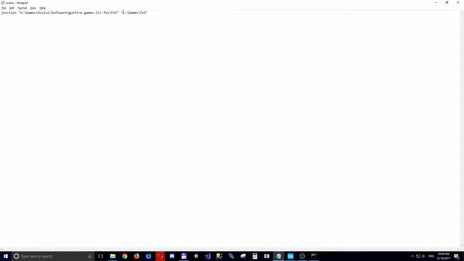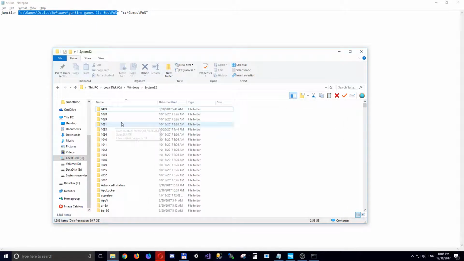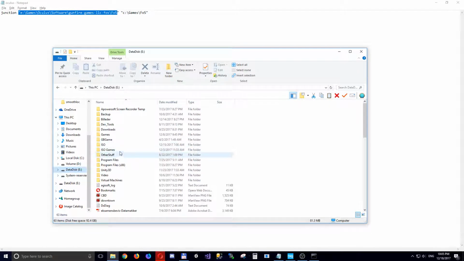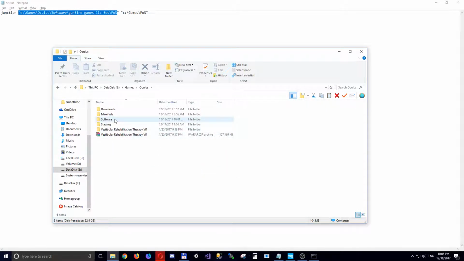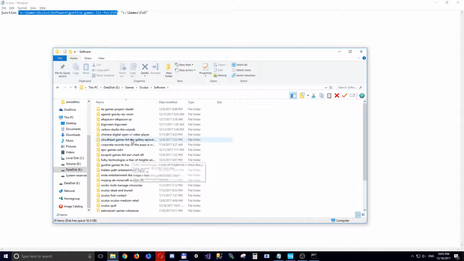We have some place where the game is located and a place where we need to create a folder. So as an example, I have my Oculus install folder on drive E. E, Games, Oculus is where I moved my games folder, and inside the Oculus folder you'll have Software, and these are all the different installed types of software. So in my example here, I'll try to move Oculus Quill, one of the Oculus tools.